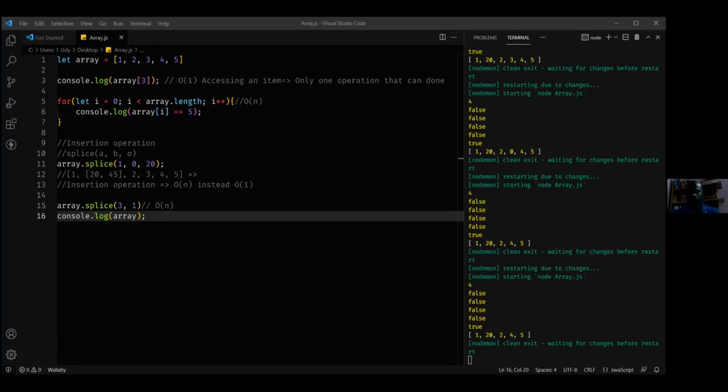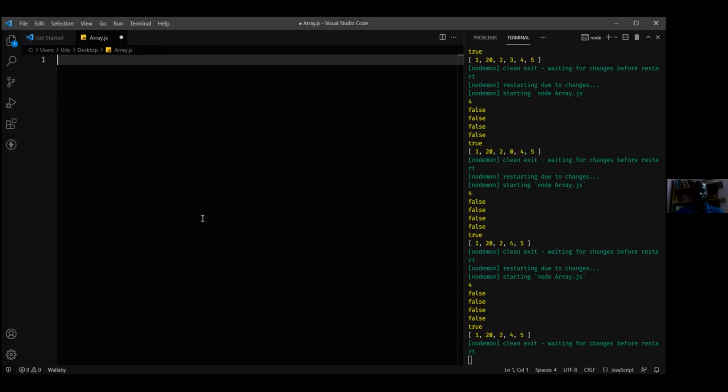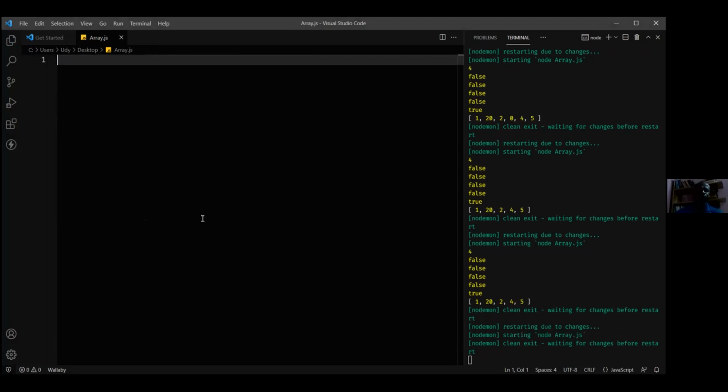Now we can look at, if I want to build an array, let's say, for example, you went for an interview and you have been asked to implement an array data structure. Can you do that? An array data structure.